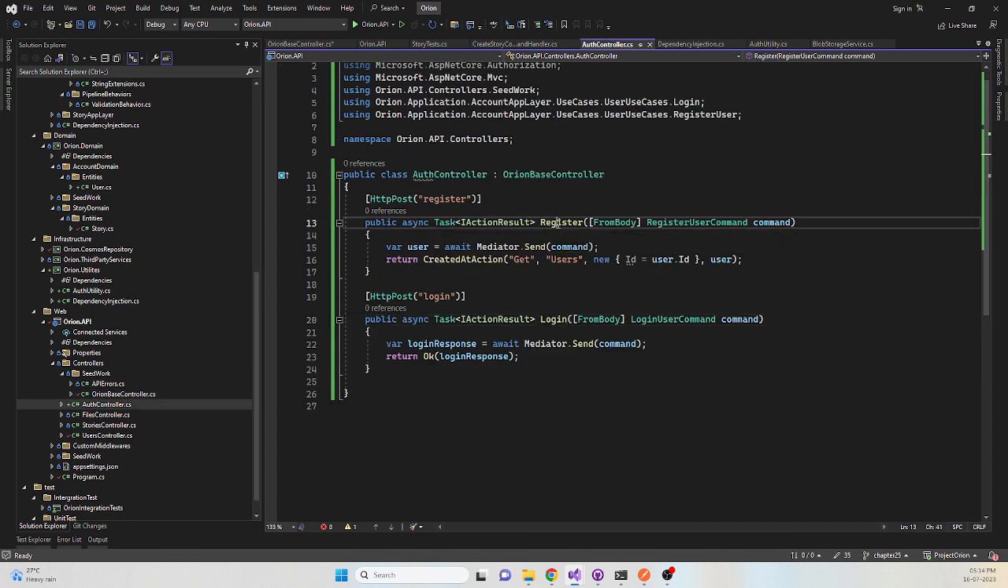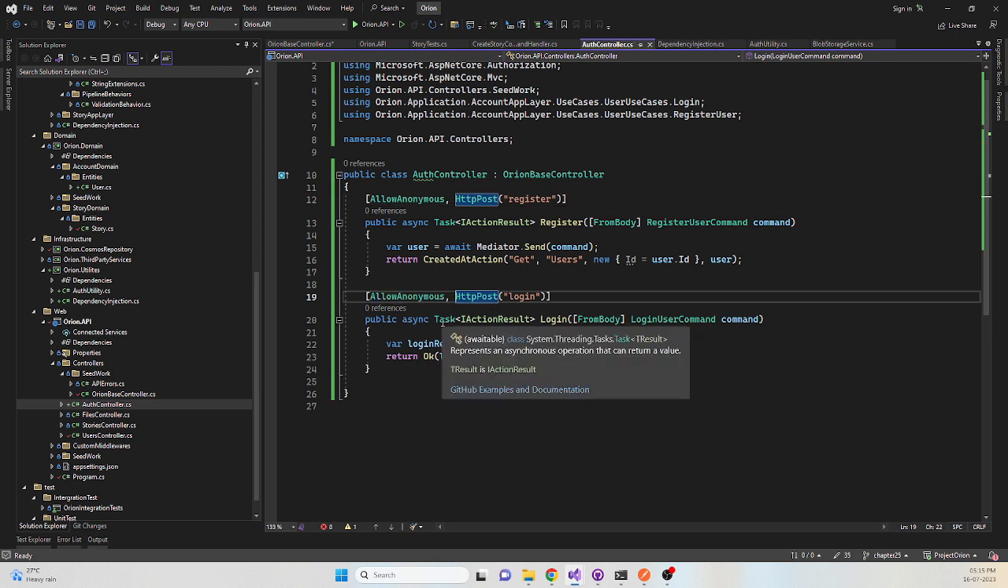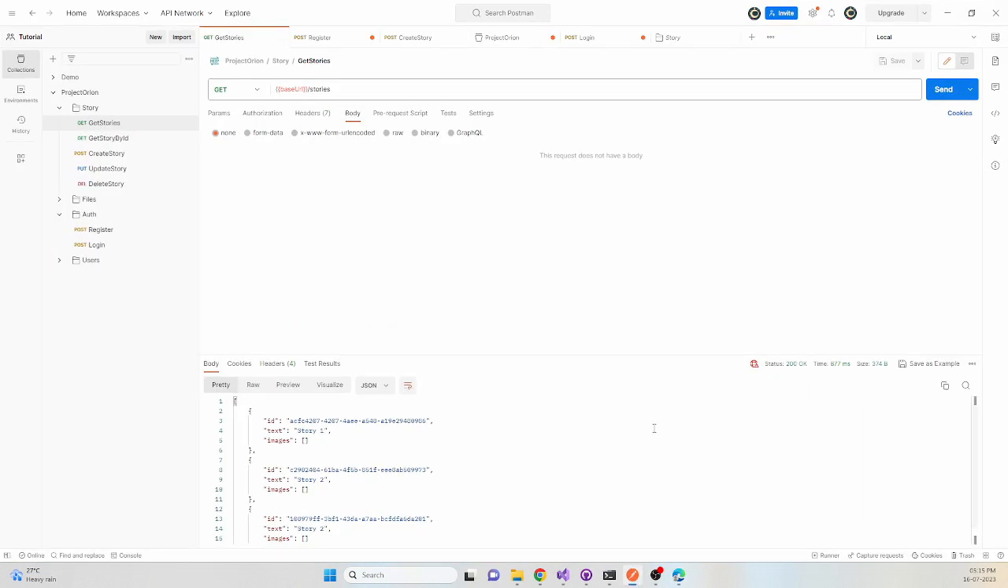While registering, we are not an authorized or registered user, so we don't have a token. We should be able to access them without any tokens. To achieve that, we just need to add the allow anonymous attribute to these action methods, which we don't want to restrict for authenticated users. Let us run this application, and now go to Postman.